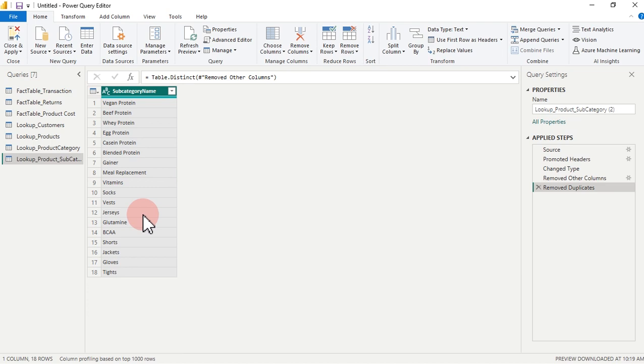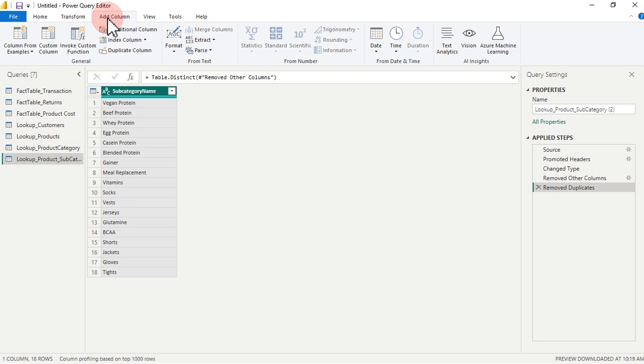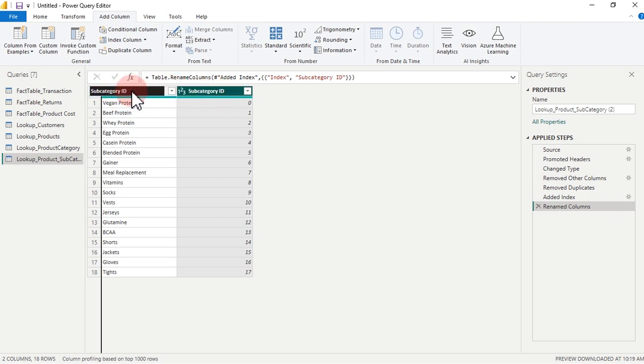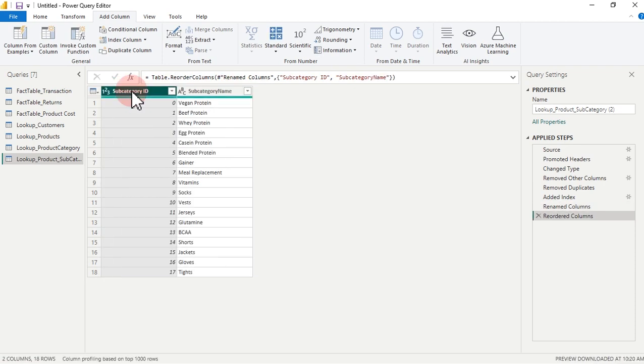That is beautiful. We want to reconnect this back to the main product table where we're getting this from. So what is next? You go to Add Column, and from there you click on this Index Column. I'm going to double click on this and name it subcategory ID. So that is all. Move this one here. It's not really compulsory, but I just want to do that.